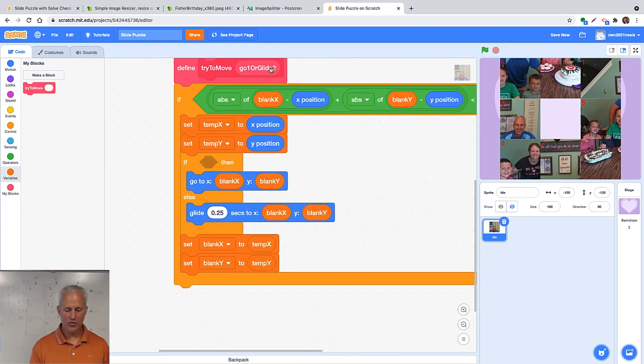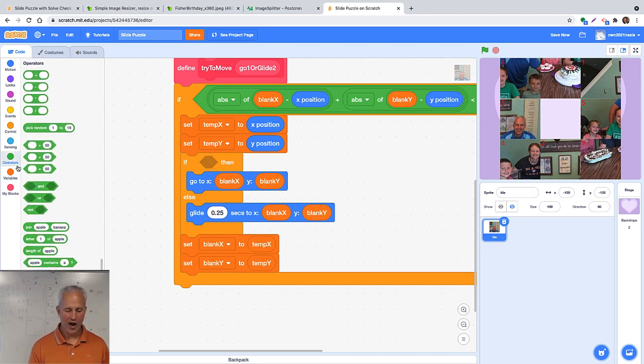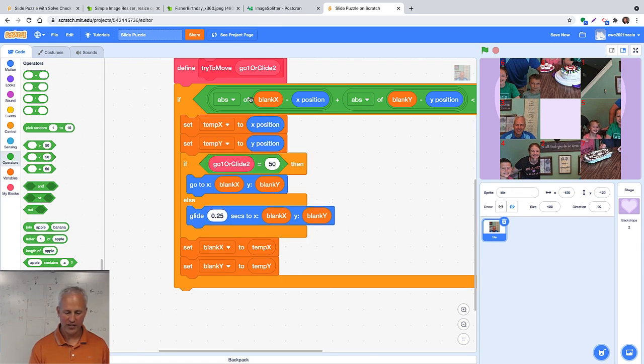Now I need to use that variable in here. So I'm going to go to operators and grab an equals. Where's my equals operator? So if, and this is tricky, you actually grab it from here and put it down there. I think that's kind of tricky how you do it from right inside here. So if go or glide is a 1, then we want to go there. That way shuffling is fast, right? But if it's a click, we want to glide there.